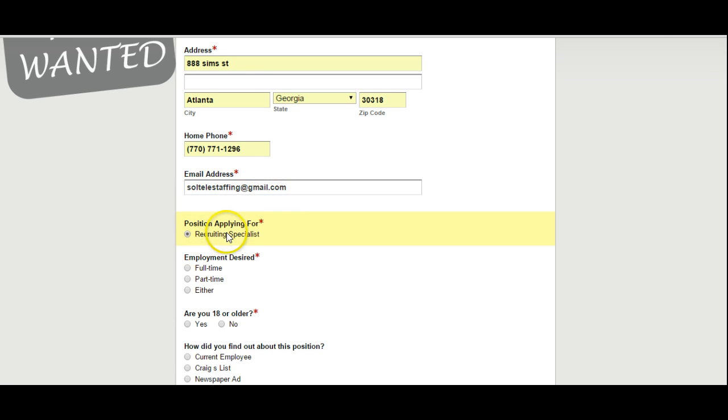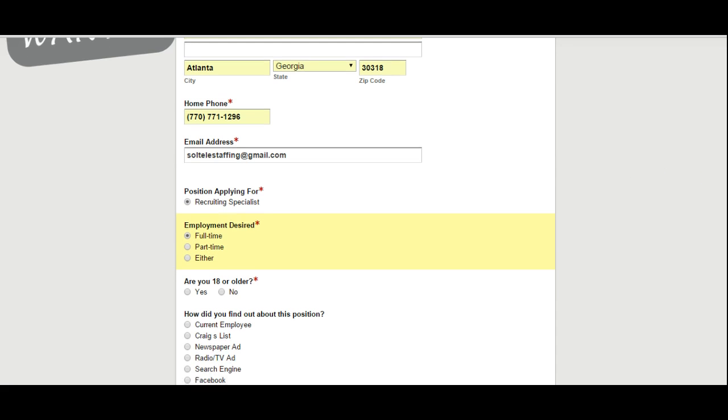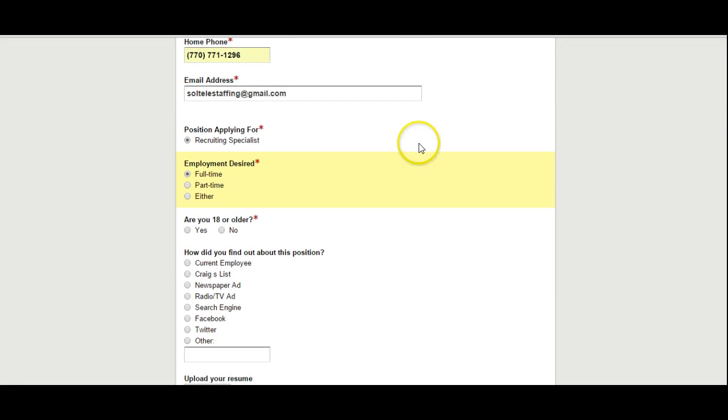Now, the caller doesn't necessarily have to answer these questions because they're pre-qualifying questions, so you can actually answer those questions for the caller. They don't have to answer them. Things like the position applying for, it's going to be the recruiting specialist position. Are you 18 years or older? They would have to be at least 18.